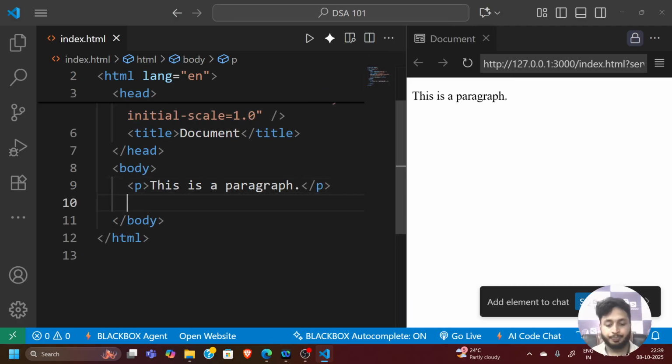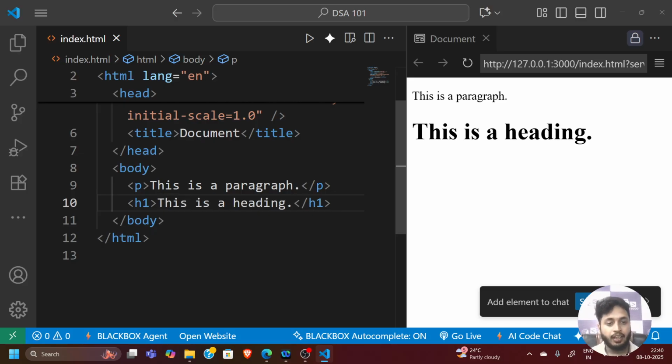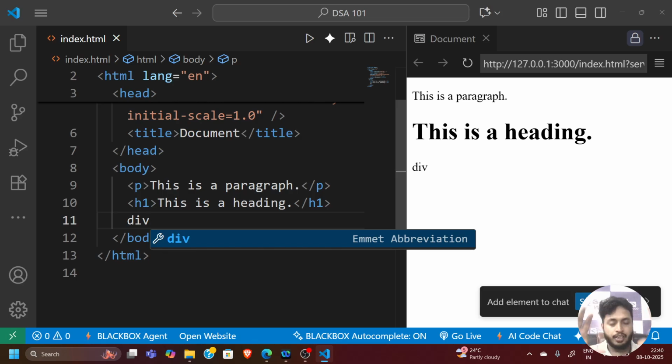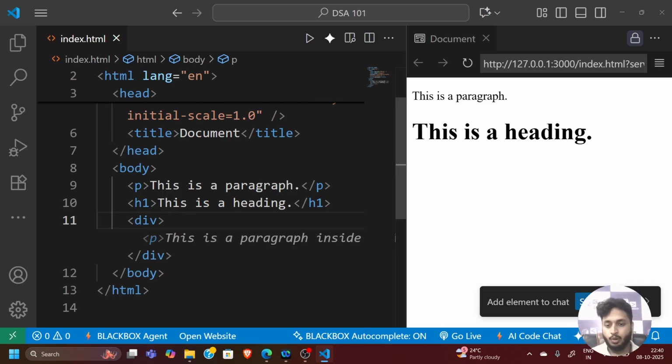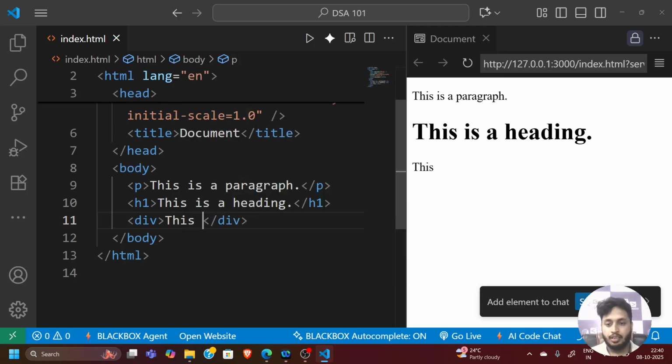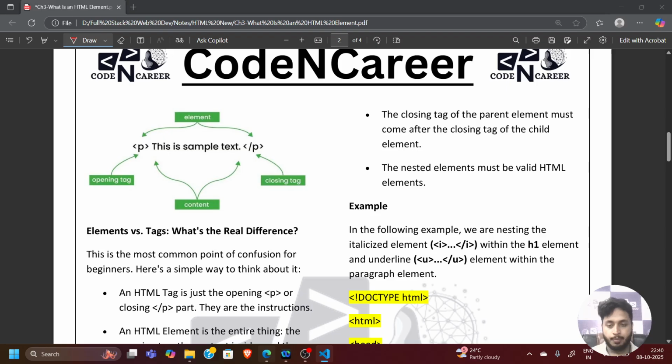For example, H1, I told you in yesterday's class as well. So this is a heading. You can see this is a heading, and div. This is a division. Actually, it's a kind of a box or a container. So this is a div, and here it is generated simply. This is the content being displayed to you right here. And this is the opening tag, this is the closing tag. Every time you can see them all.